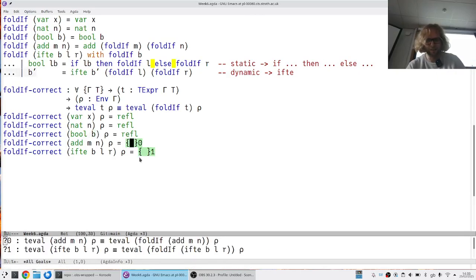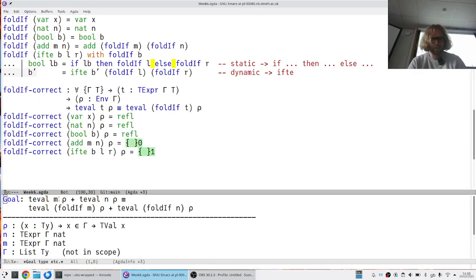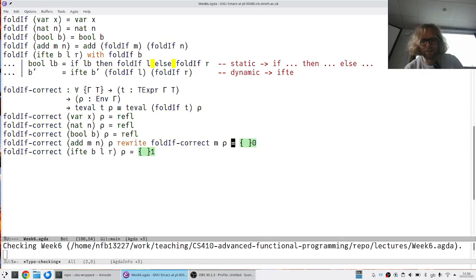Okay, and then we had the addition case. So what has happened here is that on the left-hand side, we were evaluating the addition, right? So that has turned into a real plus. On the right-hand side, we're evaluating the result of fold iffing the addition, which was still an addition, so that has turned into a real plus. And it looks like we can just get away with recursive calls on m and n, and that should do it, right? So try to just rewrite this rho, see what happens after that.